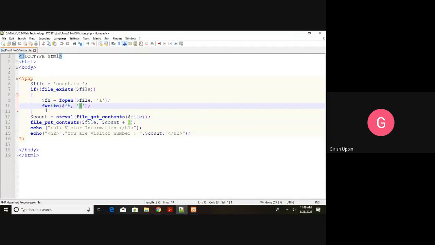Once you write the value of 1, it will come here: $count is equal to strval. That is the function, it will convert it into a string. Then file_get_contents. What it is going to do is read this file. What is this $file? $file is nothing but count.txt. It is going to read the complete file, and what is there in that file? 1 is there, so it will convert it into a string. Then file_put_contents. Now $count has the value of 1.